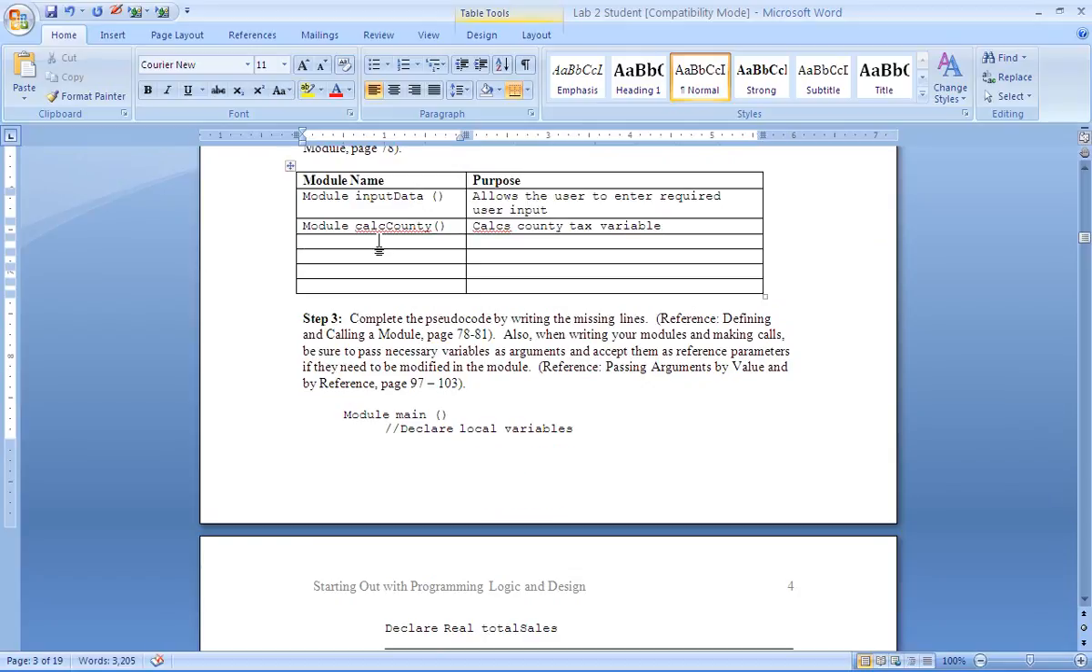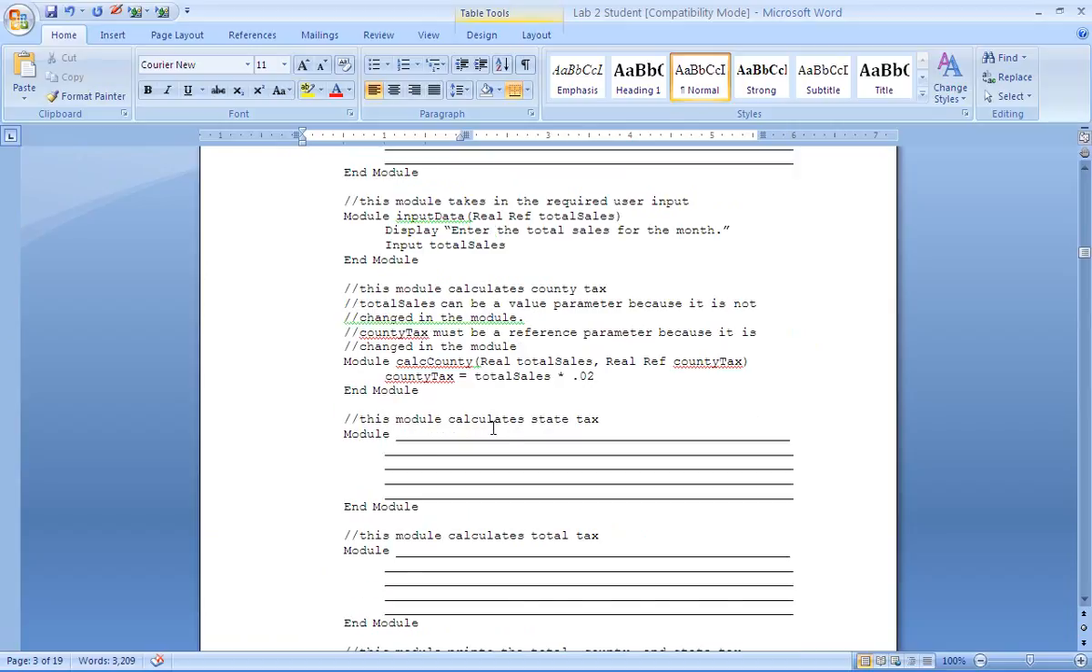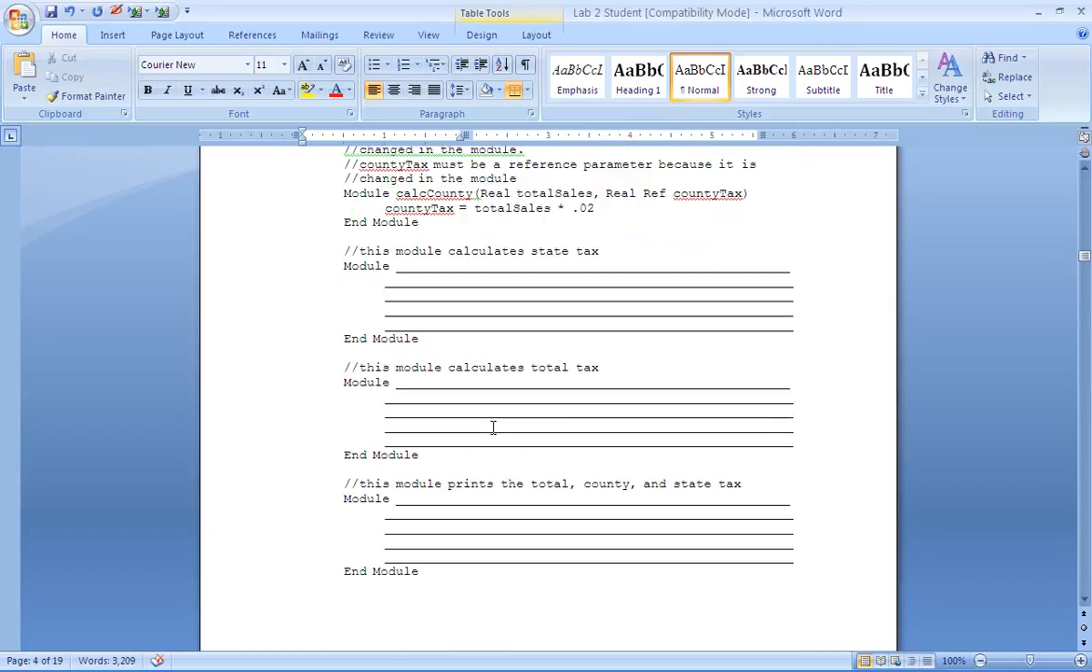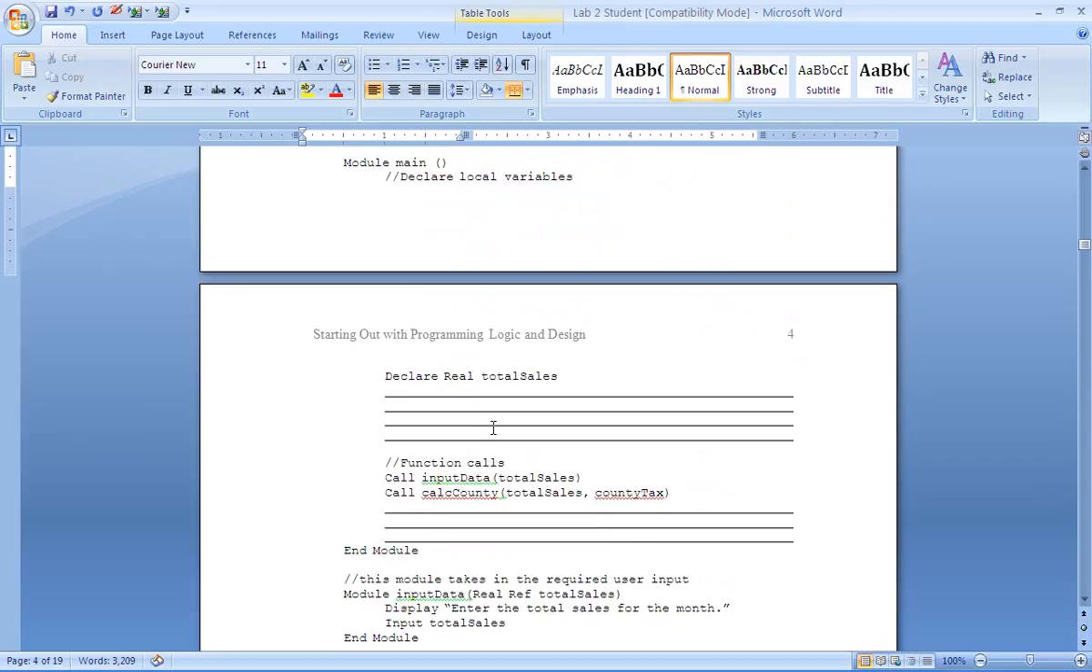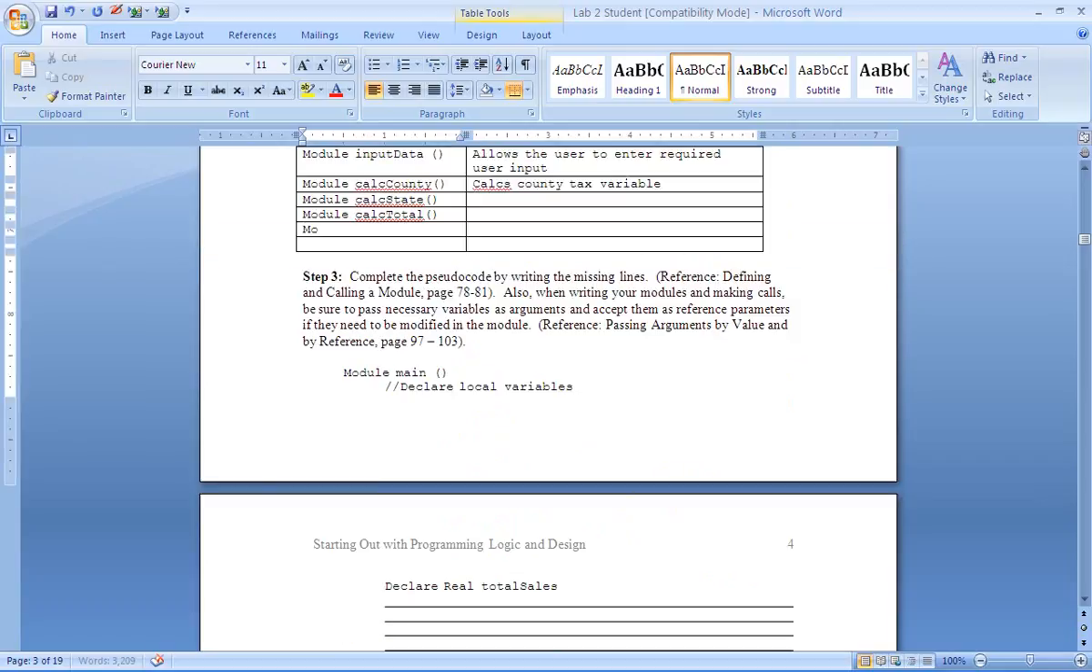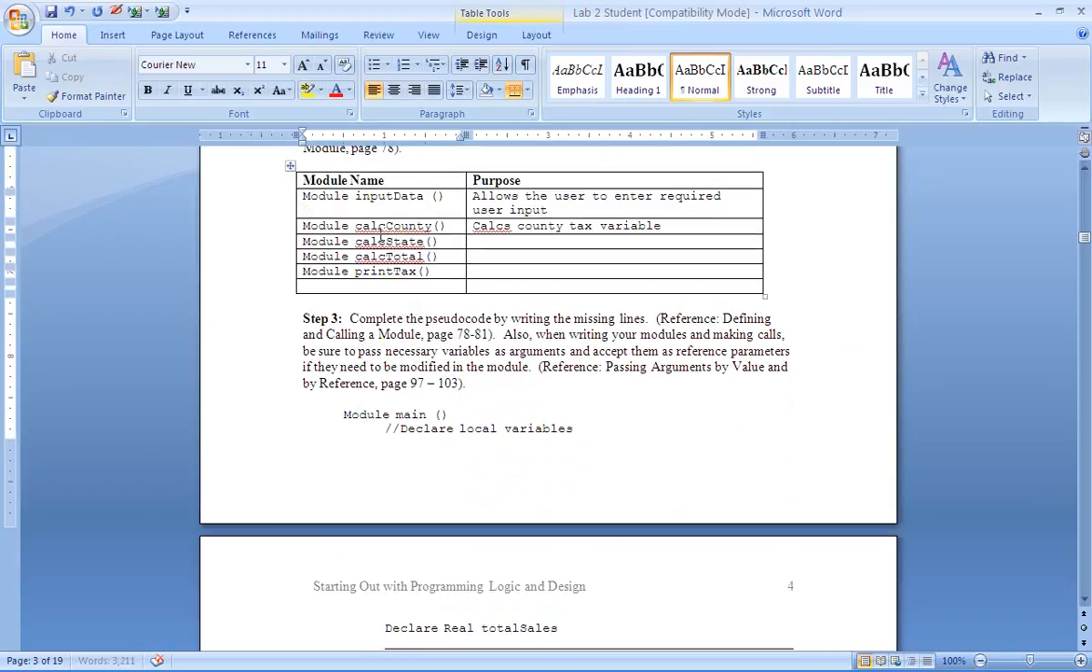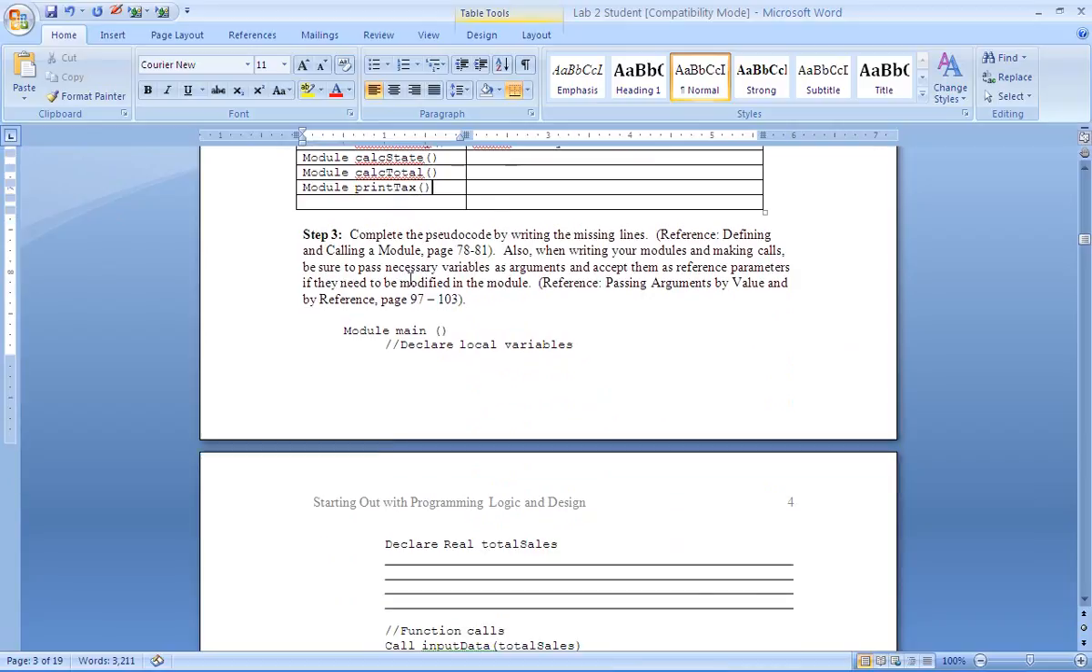As 2% of the total sales, and then we'll have a module that will be called calc state to calculate the state tax, another module that will calculate the total, and then we'll have a module that will display our information. Now this module can be called output or print data or print tax. I think here we'll call it print tax. And that's all that we need, these 5 modules will handle that.